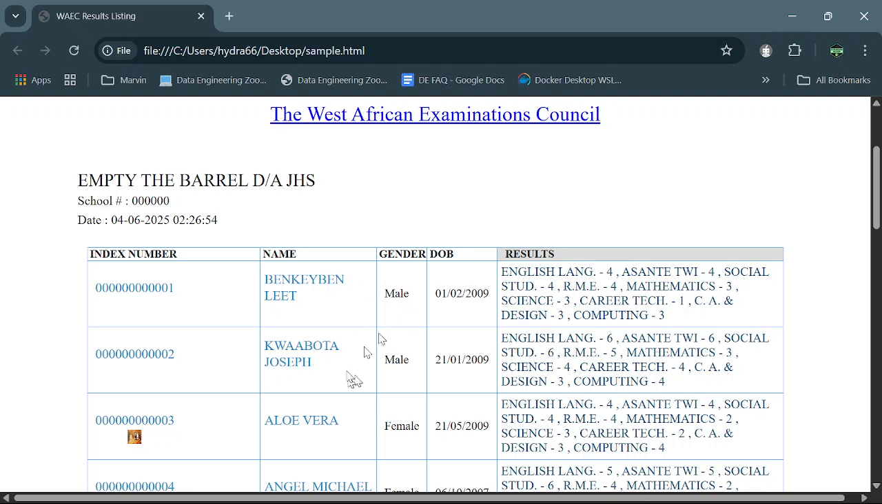Now the data here is not real. The data we have in here is not related to any school. You can see that it says empty the barrel DGHS with some names. They are not related to any student.